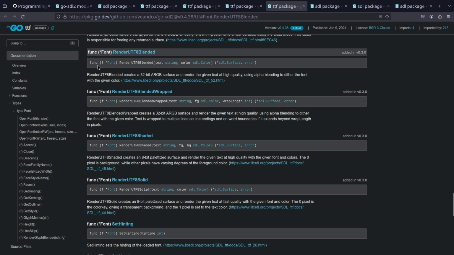So this is returning a surface and an error. So we've seen this all before. We got a surface and an error coming back out of this. This is just like if we were using image load, we also returned a surface and an error. This one is a method of font. So we're going to be using our font object. We're going to call this method on it. We're going to pass in the string that we want. We're going to pass in a color, which I completely forgot about, but that's fine. And we're going to get our surface back in our color.